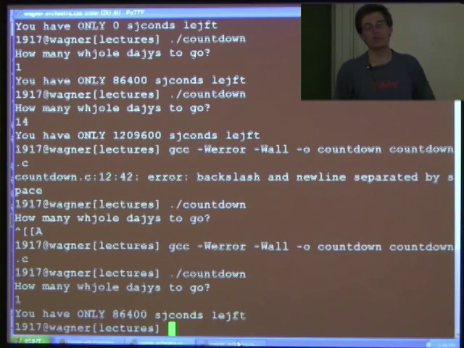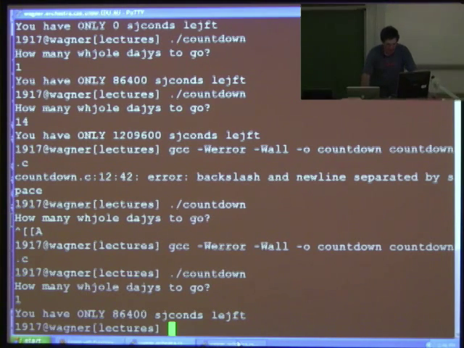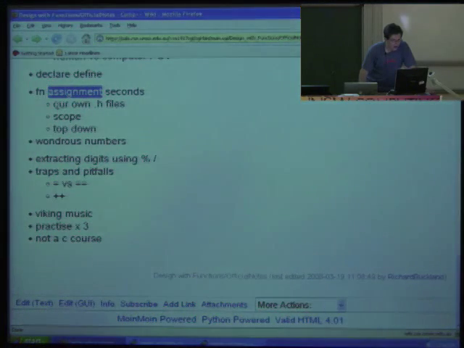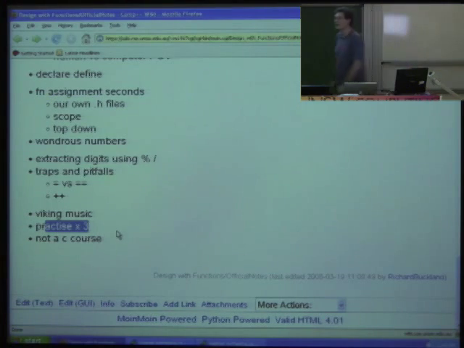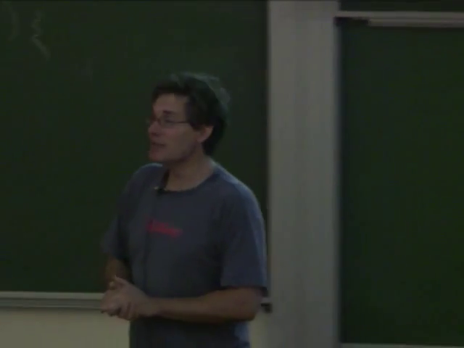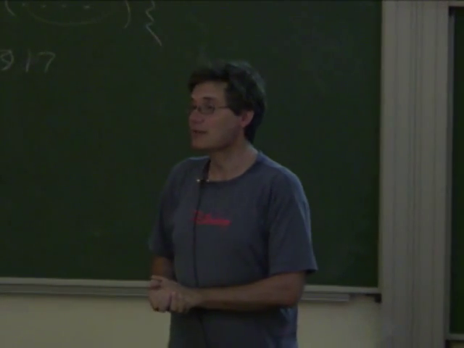So we've written a function, we've got our function to work, we've made nice code. In the few remaining seconds of the code, what have we done? I haven't done our own .h files, haven't done extracting digits, haven't done traps and pitfalls, haven't done practice times 3. Yeah, I haven't done a lot. We spent a lot of time looking how many seconds were in a minute, and answering questions about it. And you know, I'm completely happy with that, because I think they're really important questions.